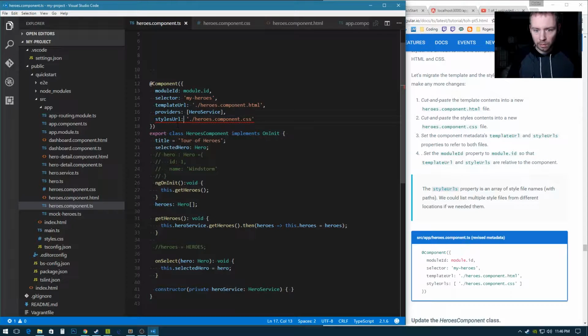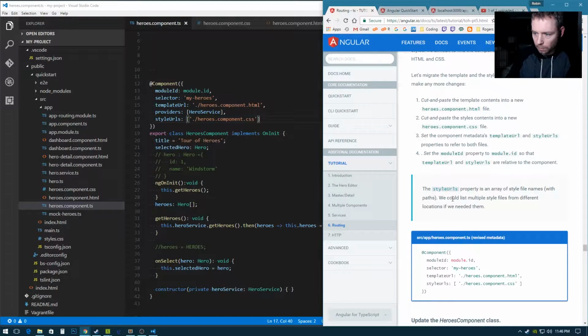Oh, this is different. This is an array. That's different. Okay, cool. Something's still not right. What am I missing? This style. Oh, it's not plural. Even though it's an array, it's not plural. Oh, it is plural. Style URLs. Okay. This is an array of style file names with paths. We should list multiple style files from different locations if we needed them.